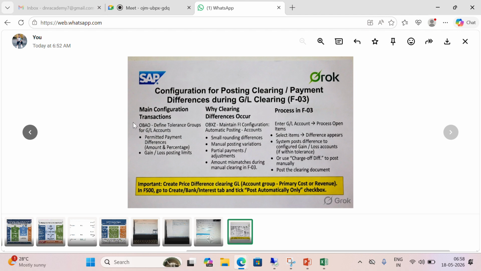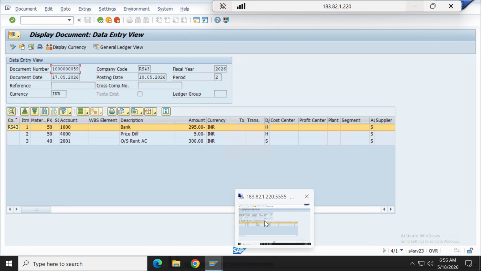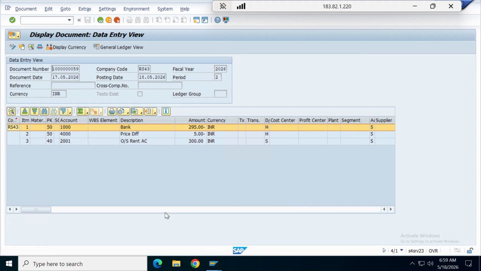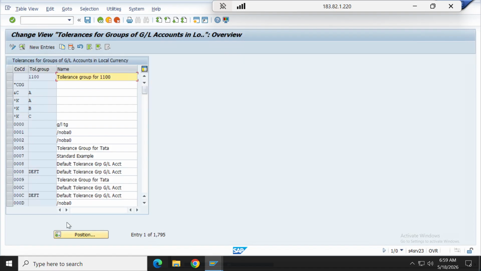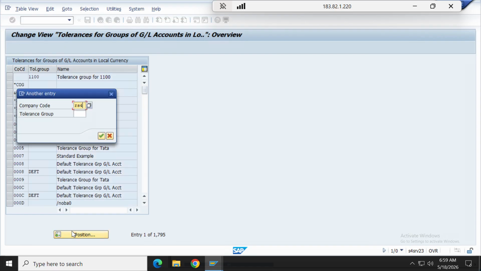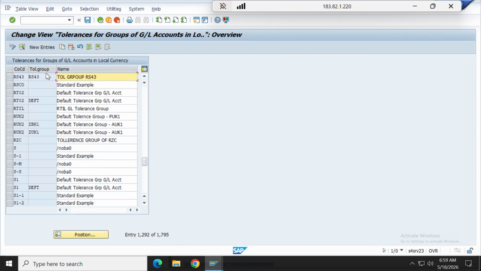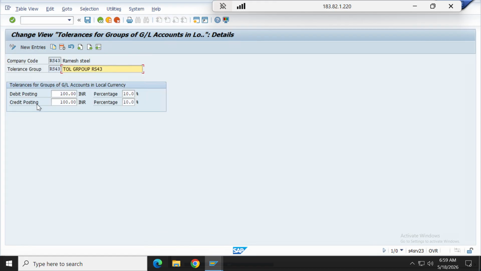Okay, this is a transaction code I just provided for the tolerance group. Okay, OBA0, you remember, right? The GL tolerance group. So we discussed OBA4, A0, A3, right? Here we need to mention for our company code what is the tolerance group and what are the limits here. Okay, system will consider lowest of these two.